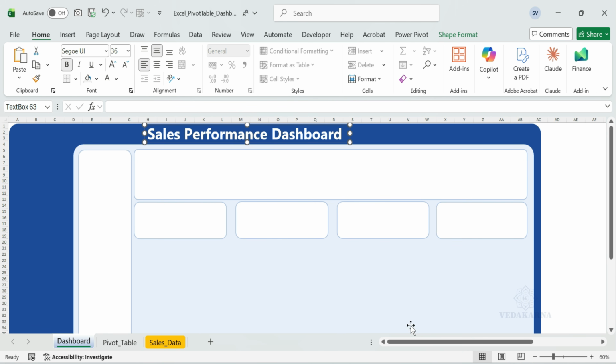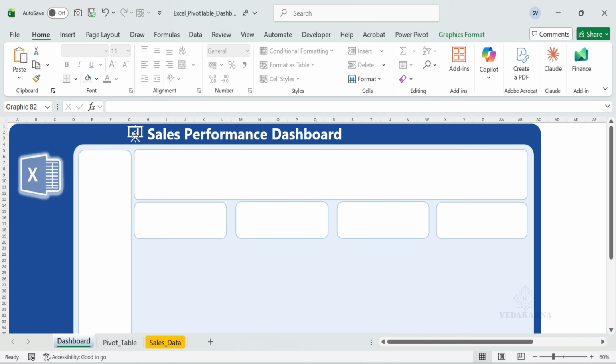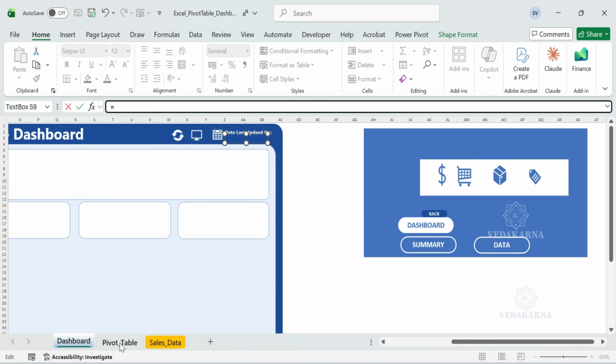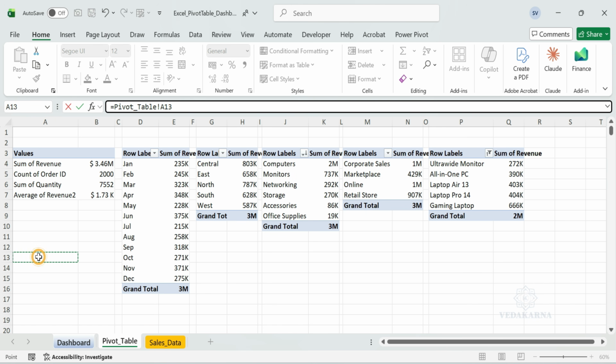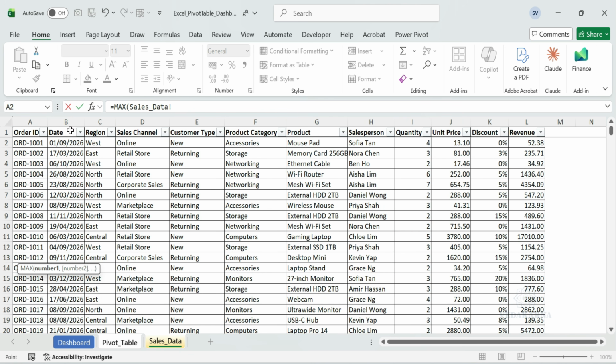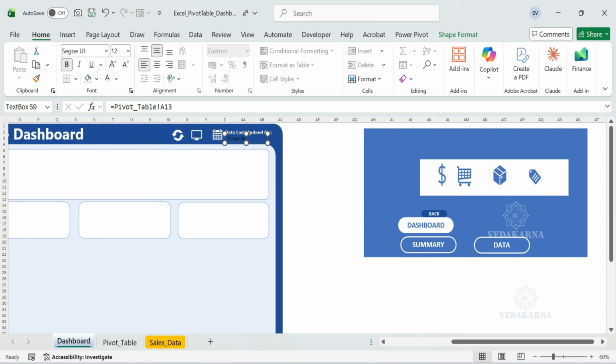Now insert the icons, place them on right side corner of the dashboard. And select other icons too, and place them on dashboard at the left corner, and make adjustment. To show the date, go to Pivot Table, click on A13 and type equal to and use max formula, and go to Sales Data and select Date row and press Enter. And format this, give it color white, and make it bold so that latest date will be visible.